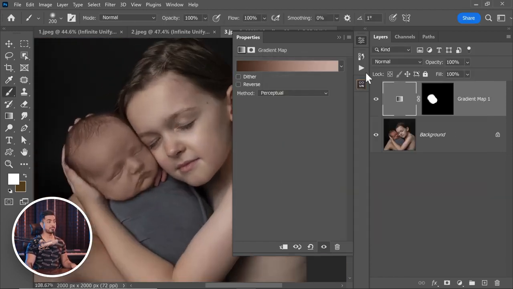This already looks similar. Now we need to change the blend mode from normal to color. We don't want to have that much opacity, so let's go ahead and decrease it to about 60 as a starting point. Now let's create a curves adjustment layer.